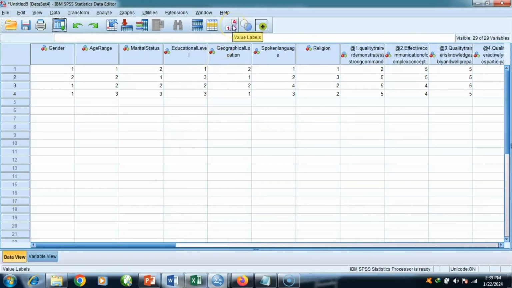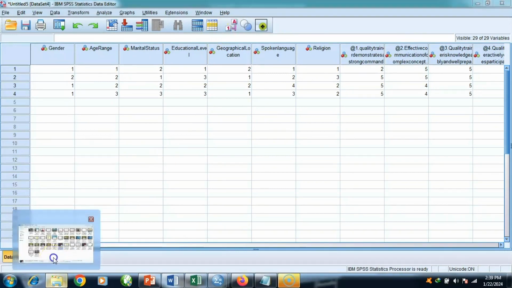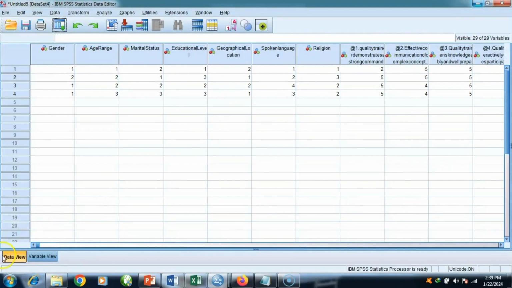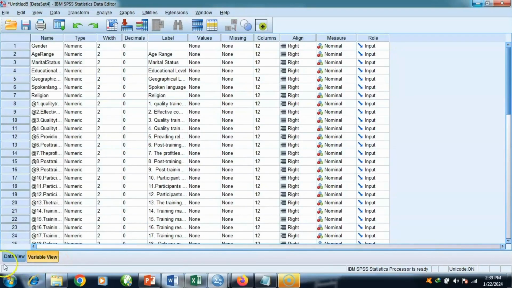From this value level button, you can click and you see it in a data view, and you can also see it in a variable view. As I am switching to variable view, you will see that my questions have automatically come into this place. What I am going to do at this moment is to come to value here and begin to define my values from this point.